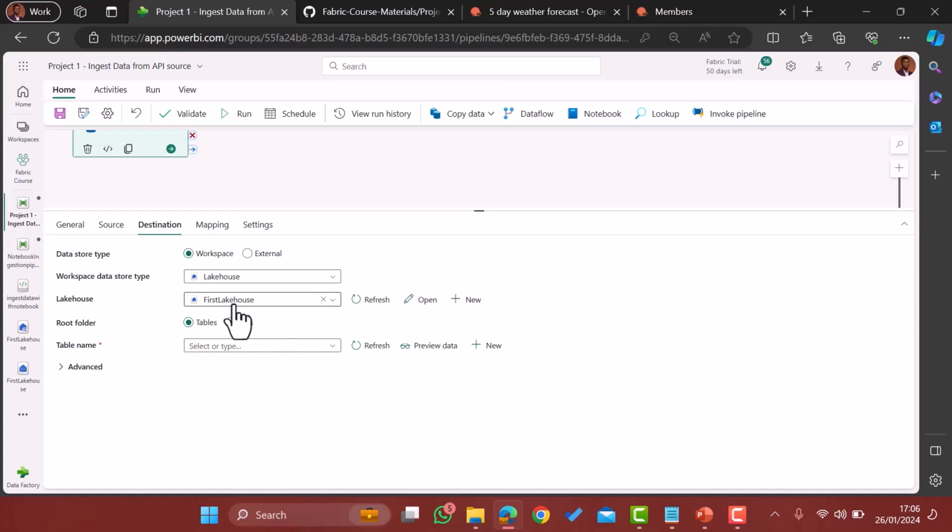So now that I've selected the lakehouse I want, the data that we are ingesting can be ingested either as a table or as a file. If I choose the option of file, it's going to load a JSON file for me, but I want this data to be ingested as a table. So I'll click on table. Now I need to give my table a name, or if I already have a table before, I can just use that.